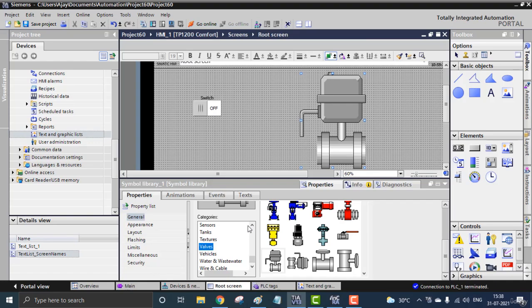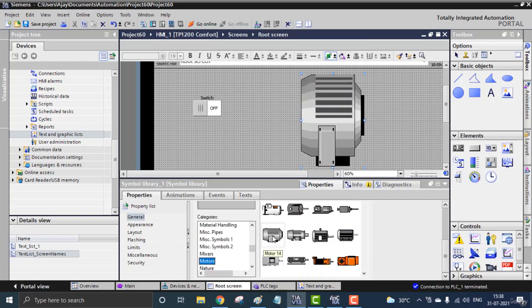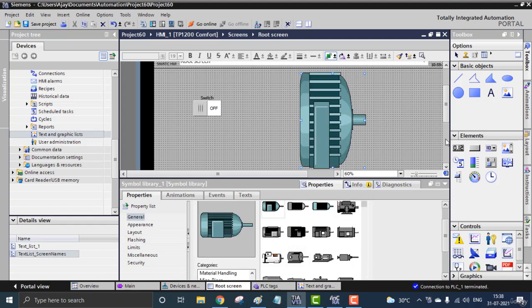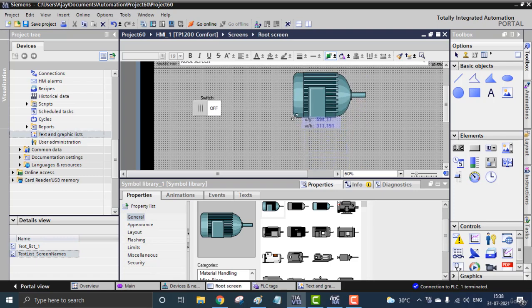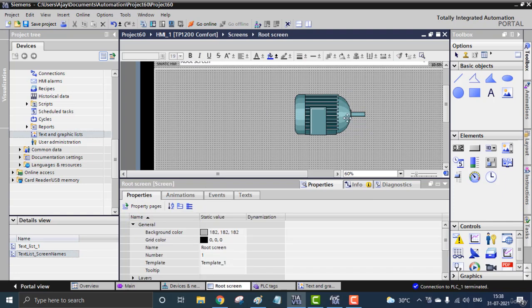Let's see, motors. So these are my motors. It could be this, or this. So this is my motor. I'm making its weird shape. It's in shape. So I'm using my motor. I just want to show my motor is running, or the motor is on, or the motor is off.